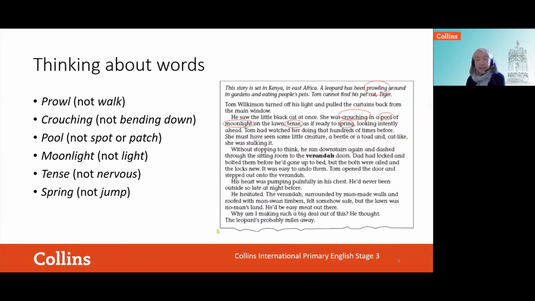So the first thing we need to be helping our students with is developing their vocabulary skills. I'm sure you all do this a lot, but we cannot underestimate the importance of looking at vocabulary in reading texts. This example is from International Primary English Stage 3. It's a fairly simple piece of reading text about a leopard that has escaped and has been attacking people.